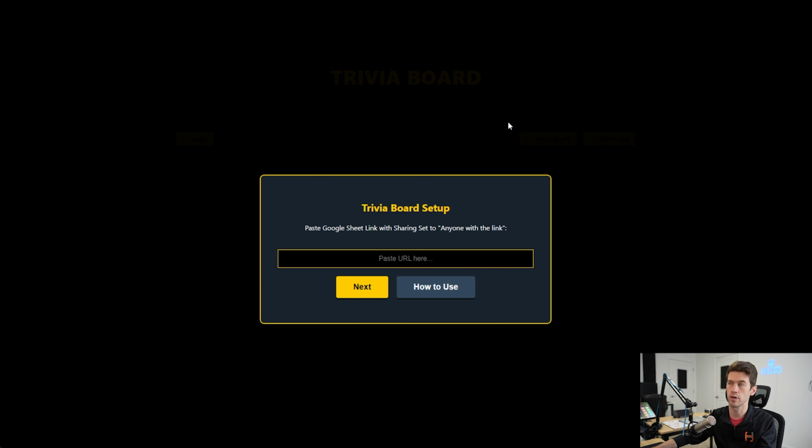So here on screen we have the load up message that happens when you first open this HTML file, and this is all it is. It's a standalone HTML file and it's asking you for the link to a Google Sheet.